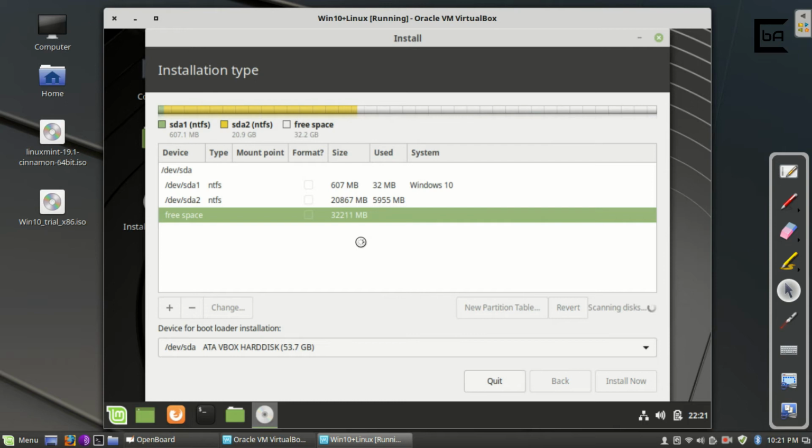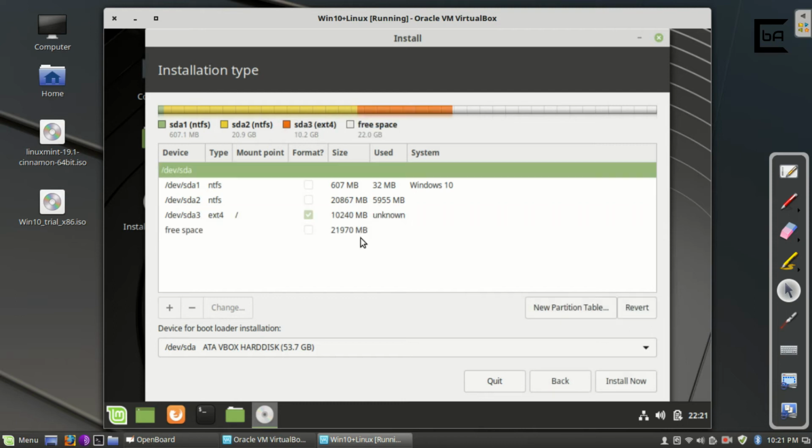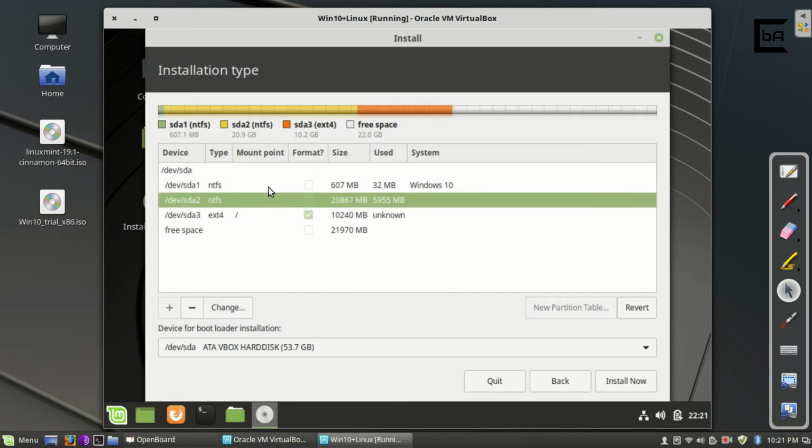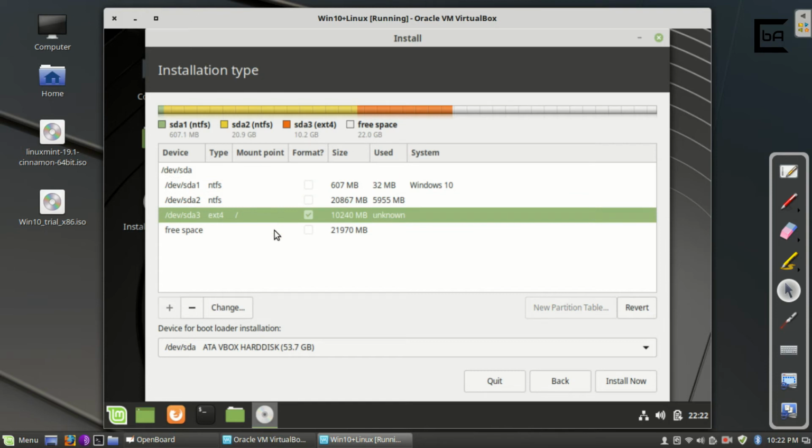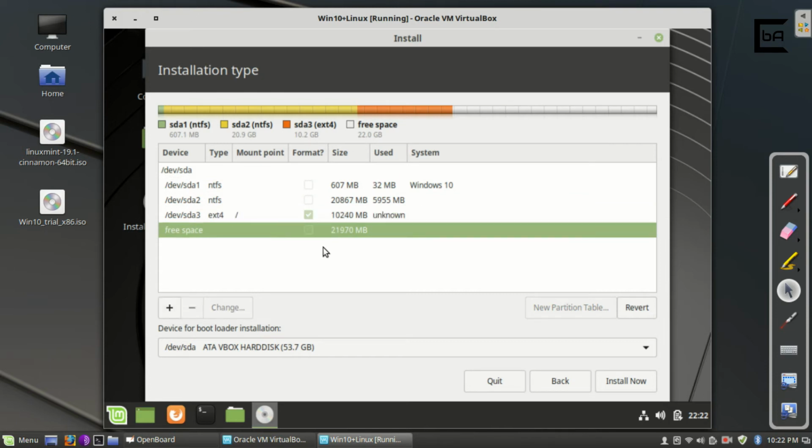Now, as I said before, an MBR disk, that is a master boot record disk, will only allow us to create 4 primary partitions. The maximum number of primary partitions for an MBR disk is 4. We have already created 3 primary partitions and the 4th one is free.